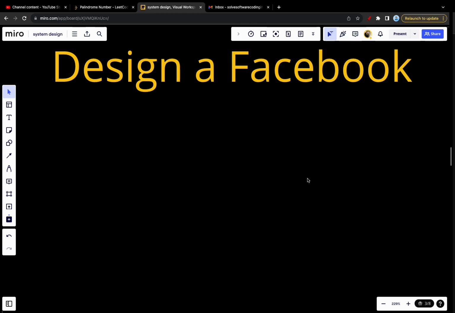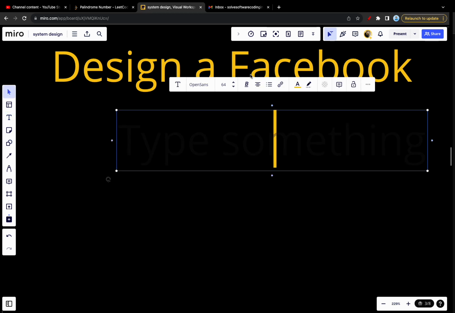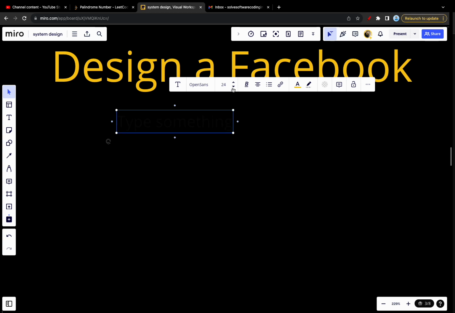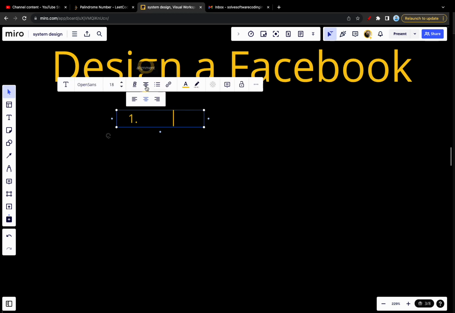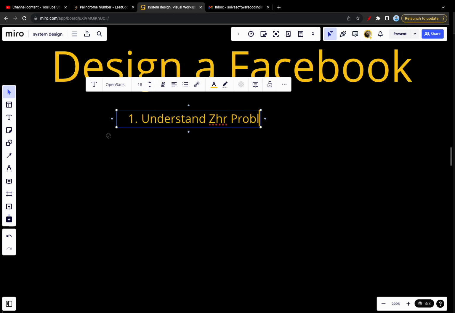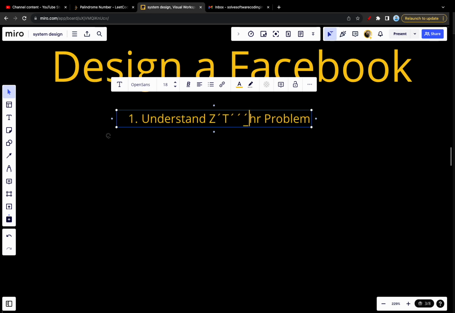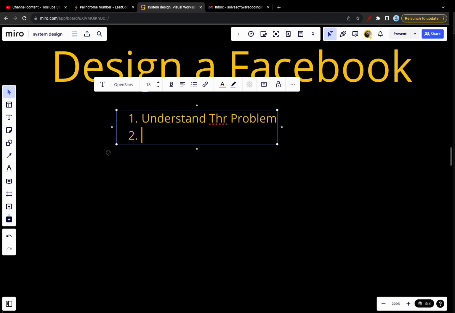To pass any system design interview, there is a framework that I love to use. Let me show this framework here. It has 4 steps. The first one is that we want to understand the problem. This is the most important part in my opinion. The second part is that we want to propose a high level design.